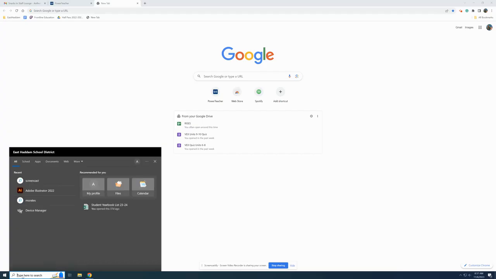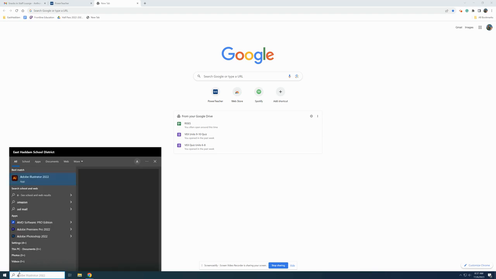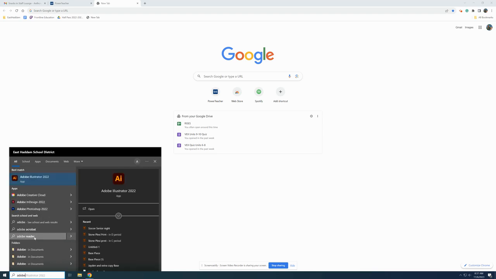Alrighty, so we're going to be making our first Adobe Illustrator file. First thing we're going to do is navigate down to the search bar in the lower left corner of your computer. We're going to find Adobe Illustrator 2022. If you don't see it, you can type in Adobe, and you want to click on the one that has the icon. That's the icon. I'm going to open this up.